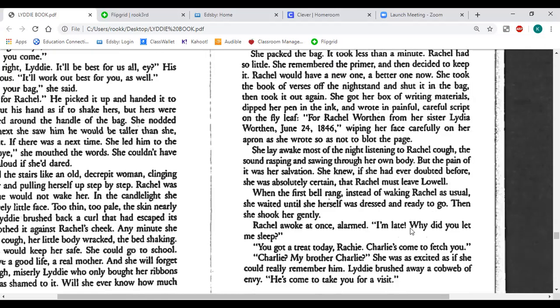She lay awake most of the night listening to Rachel cough, the sound rasping and sawing through her own body. But the pain of it was her salvation. If she had ever doubted before, she was absolutely certain now that Rachel must leave Lowell. When the first bell rang, instead of waking Rachel as usual, she waited until she herself was dressed and ready to go. Then she shook her gently.